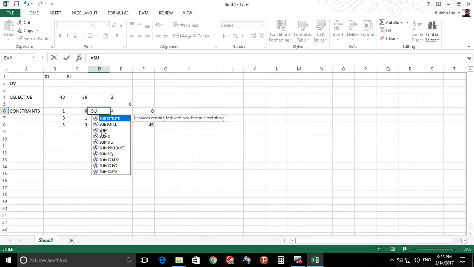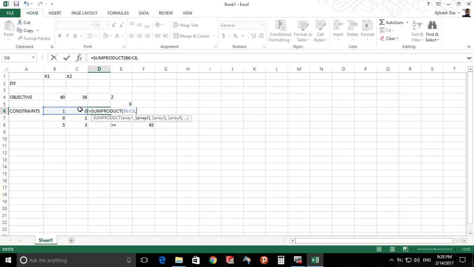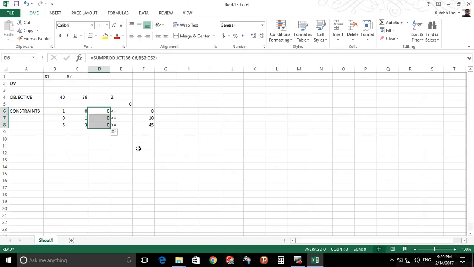Equal to SUMPRODUCT of array 1, comma, array 2. You might be noticing that we are inserting dollar signs at two positions. This is to fix the array, that is, the decision variables. So by just dragging the cursor down, we have defined the three constraints using SUMPRODUCT. Now you have seen it is written SUMPRODUCT of B8 to C8, comma, B2 to C2. This is what we require.